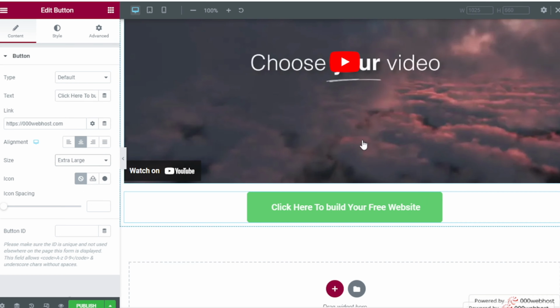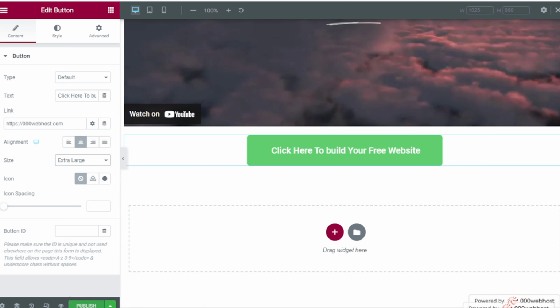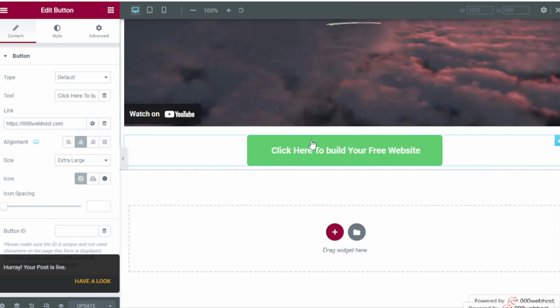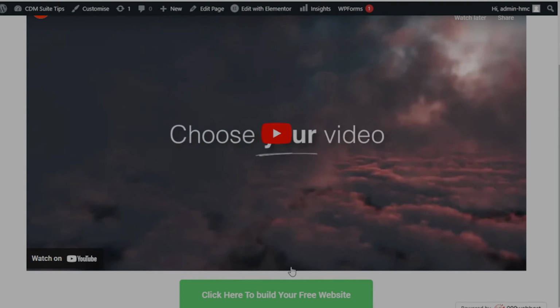Button, but let me just make a big button. It's kind of ugly, but you guys get the gist. And that's how you do it. And then all I do is press publish. All right, there we go. All right, so this is our page.